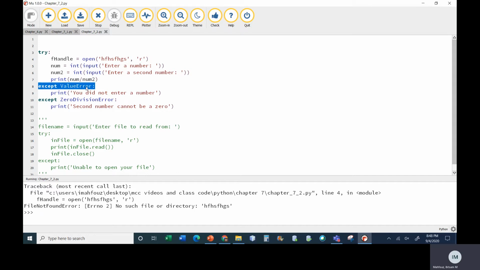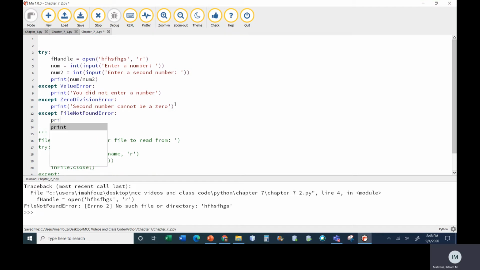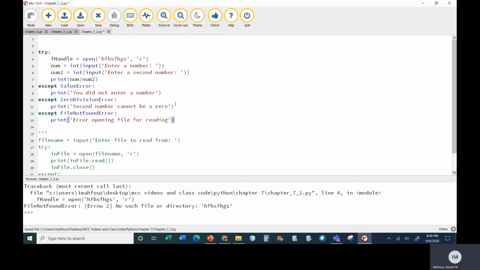Is it a value error? No, it's not a value error. Is it a zero division error? No, it's not a zero division error. So what I really should have done is added another clause to catch that file not found error. And in that case, I'll print a message that says error opening file for reading, for example.